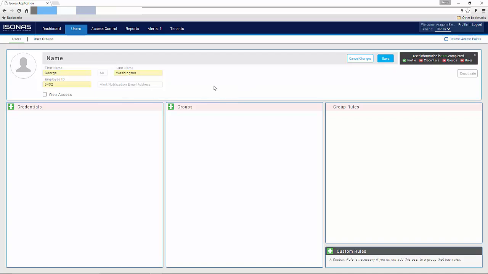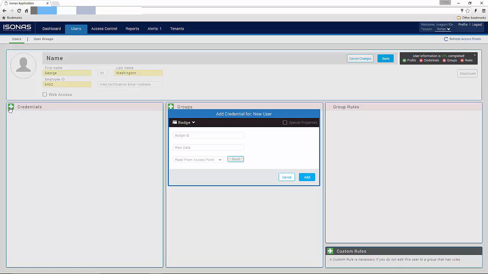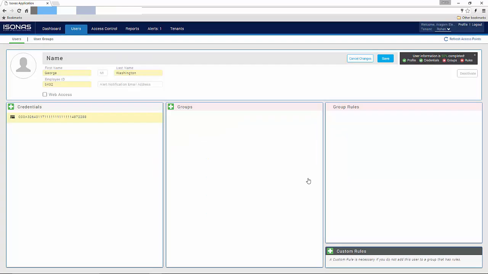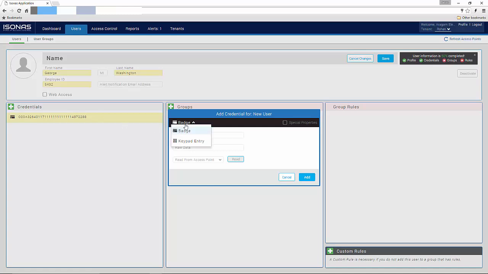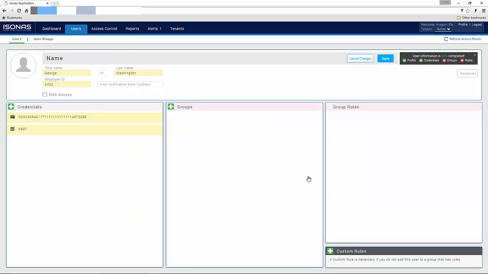So we'll go ahead now and add a credential in for this user. Click Add. Read from the nearest access point, and it reads the last rejected card read from that access point. Click Add. Now we want to assign this user a PIN as well. So we'll click Add a Credential, and we'll choose a keypad entry, and then we'll set this person's PIN. And then click Add. So we see up here in the upper right, user information is 50% completed. We've assigned a profile, we've assigned a credential.